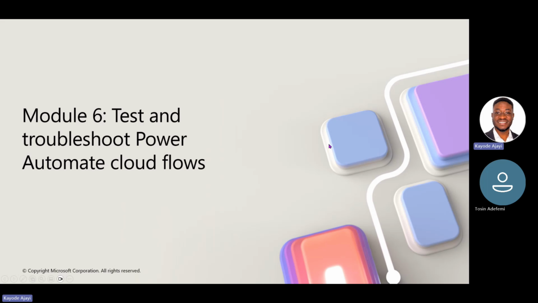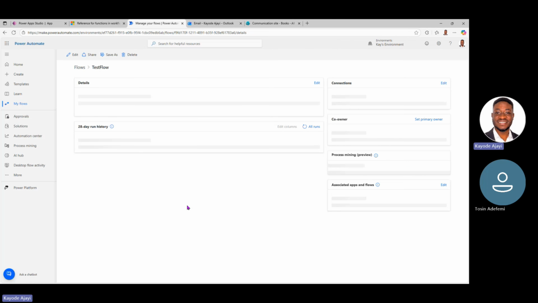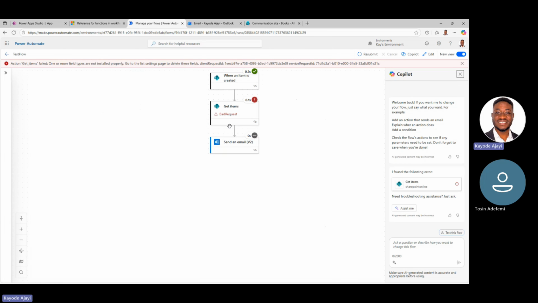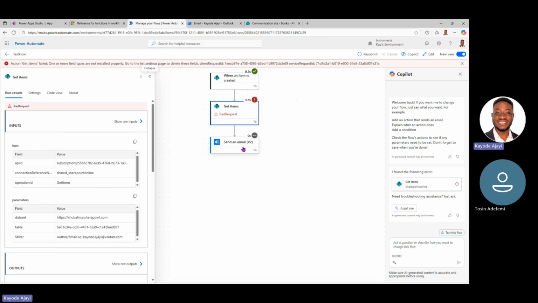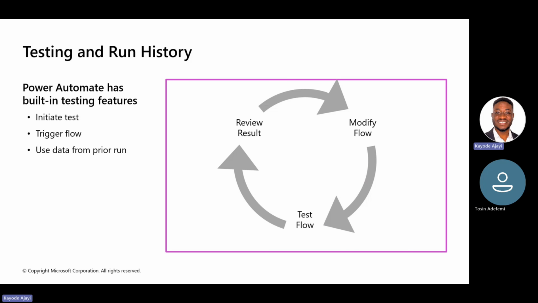Okay. So troubleshooting Power Automate cloud flows. We've seen an example of that, right? And that's where you have this list that shows you your previous runs and you can see where it failed. You can click into it and try to find out why it has actually failed. Okay, so testing and run history. That stuff I showed you is just a run history.